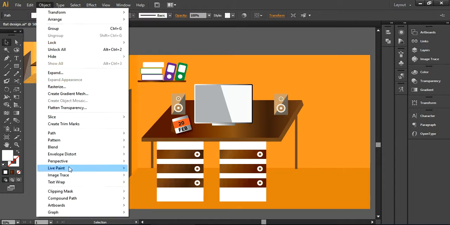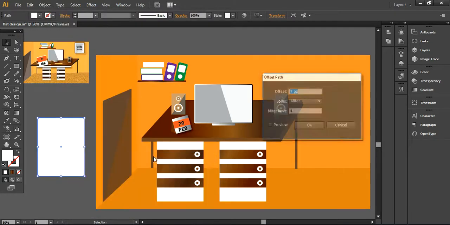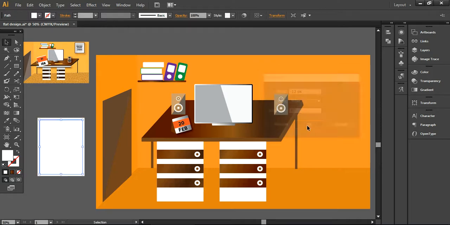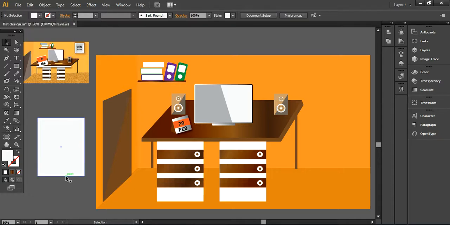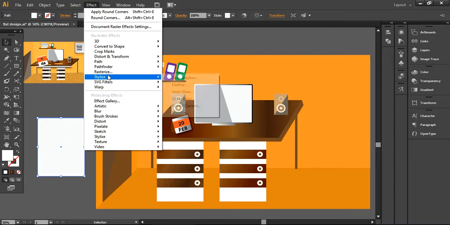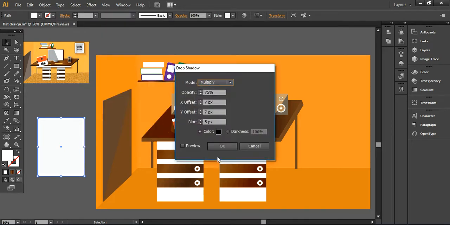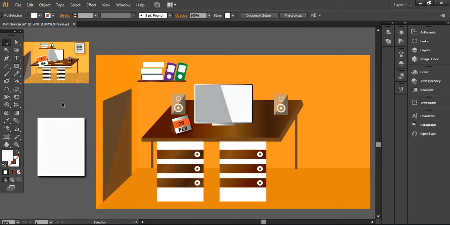Go into the object, pathfinder, offset path, and it should be around -12 pixels. You can preview how it would look. Press OK, so it would look like this. Here you can change the color as well, like this one, so you can see how it would look. And now we are going into the effects section, stylize, drop shadow, and here it would look like this.